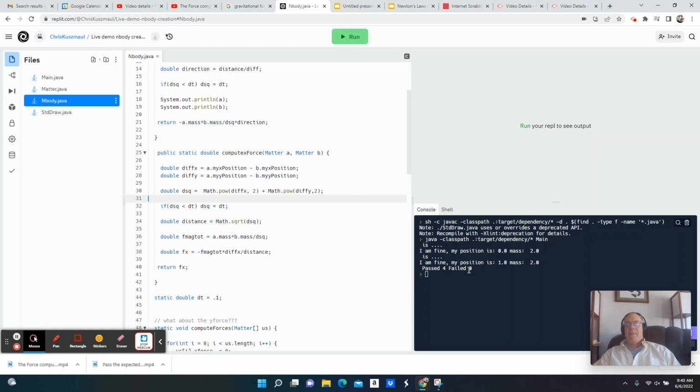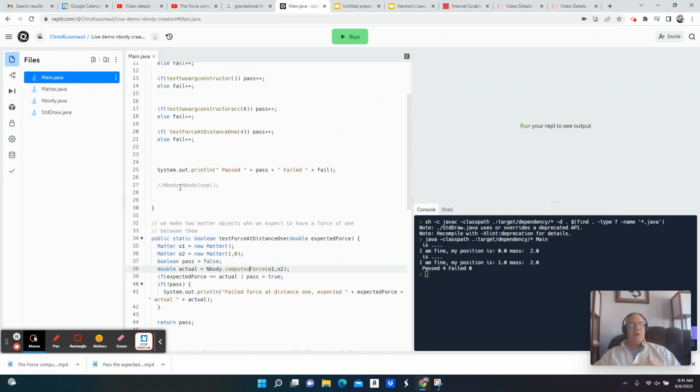And you can see that my test passed, but that was because I changed what I was invoking to be compute force, and then I changed it back to compute X force again. So now when I run this, hopefully it will run without an error. It does. It passes 4 and it fails 0.